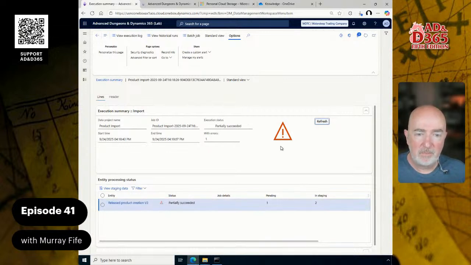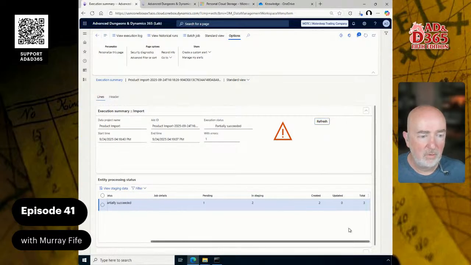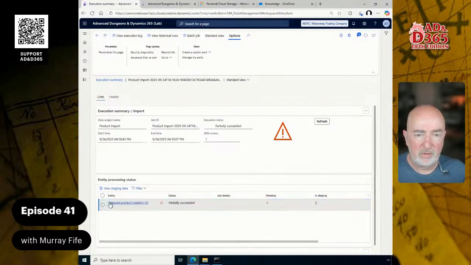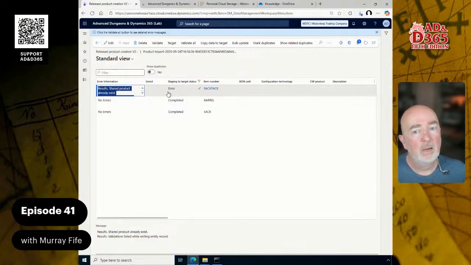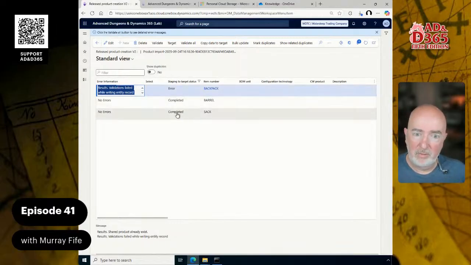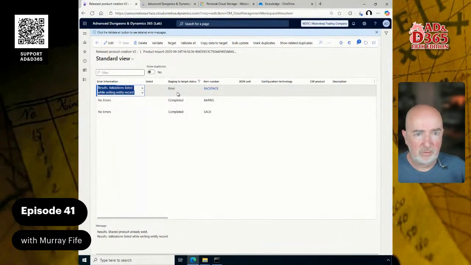And so let's have a look. It actually went out and partially succeeded. So let's see, 2 were created, 0 were updated. So then let's have a look, and we'll go into the staging data. Okay, and this is fine because what it says is the backpack was already in there, so it's not importing them in, but the barrel and the sack were actually imported. And that sort of makes sense because this is the product creation function.